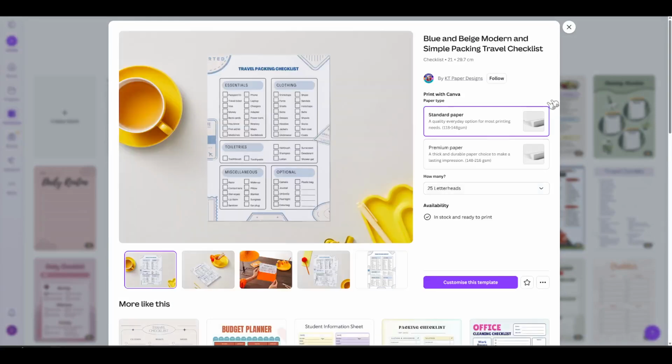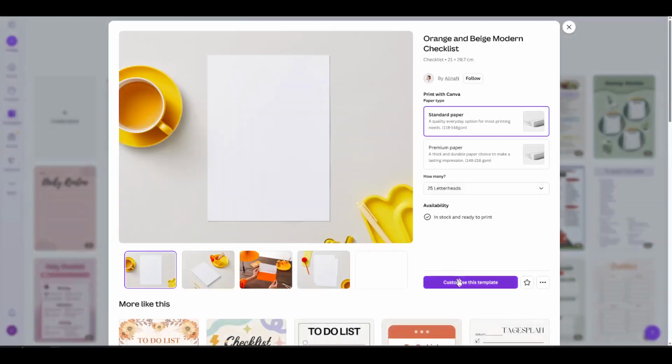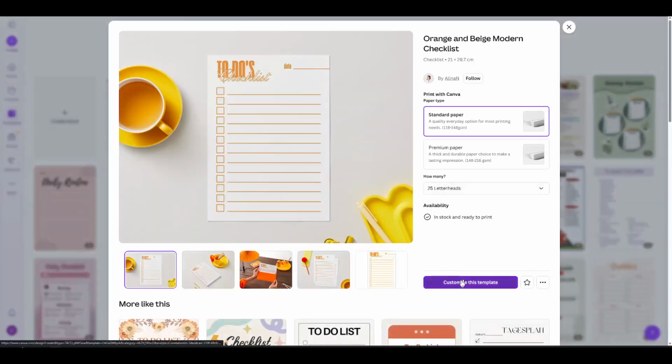Click the template you want, then select Customize this template. This opens the design in the Canva editor, where you can make it your own. Begin by updating the title at the top to clearly describe your checklist, like Weekly Tasks or Event Prep. Click directly on any text to edit it.